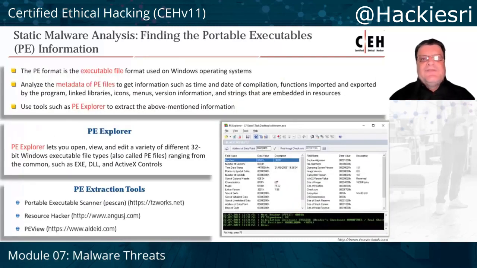Static malware analysis, finding the Portable Executable, PE, information. The PE format is the executable file format used on Windows operating systems. Analyze the metadata of PE files to get information such as time and date of compilation, functions imported and exported by the program, linked libraries, icons, menus, version information, and strings that are embedded in resources.